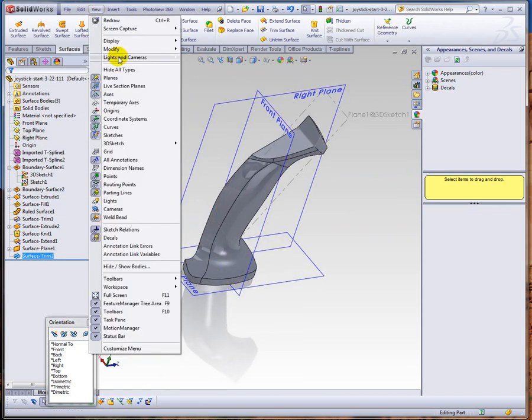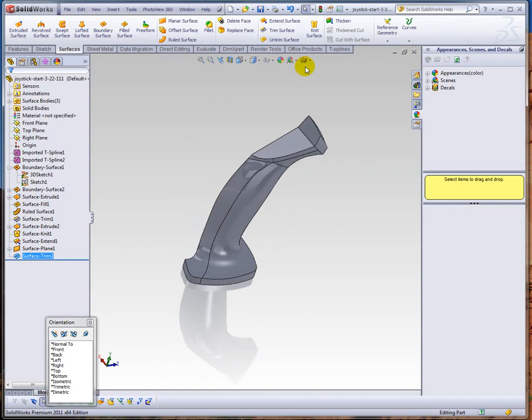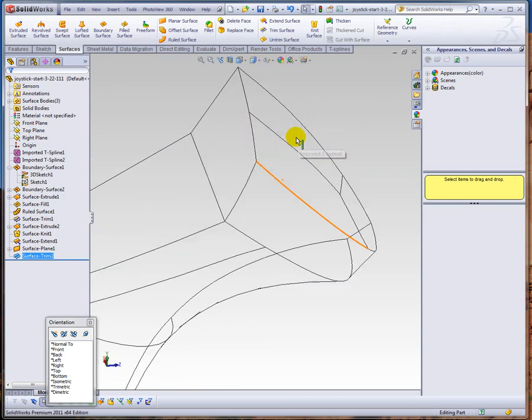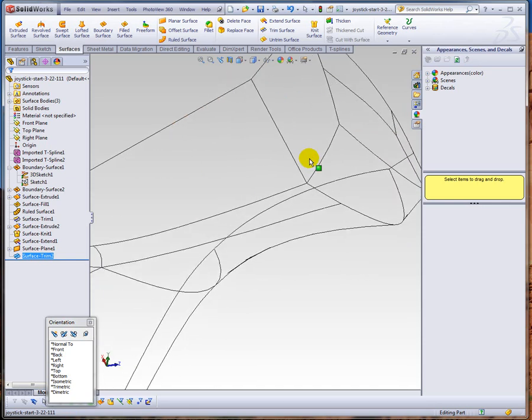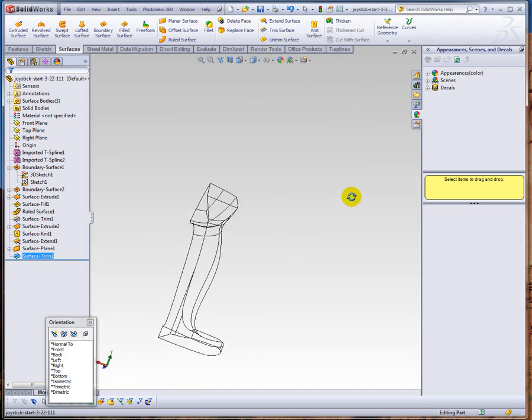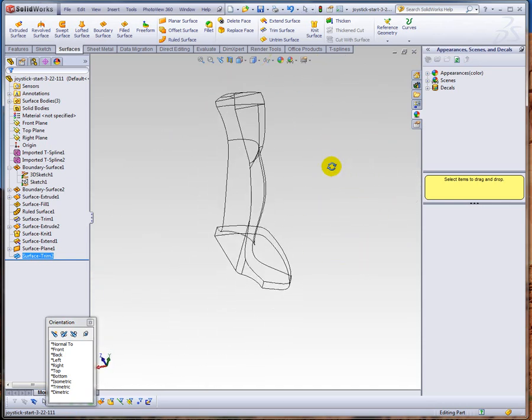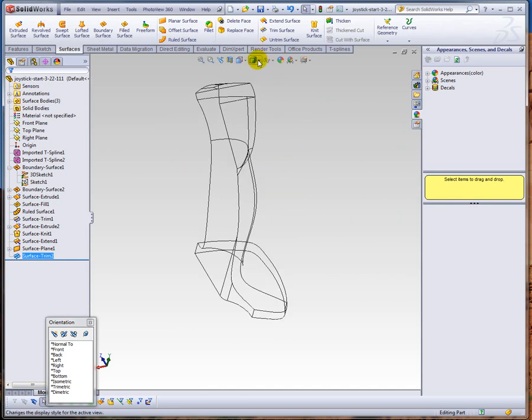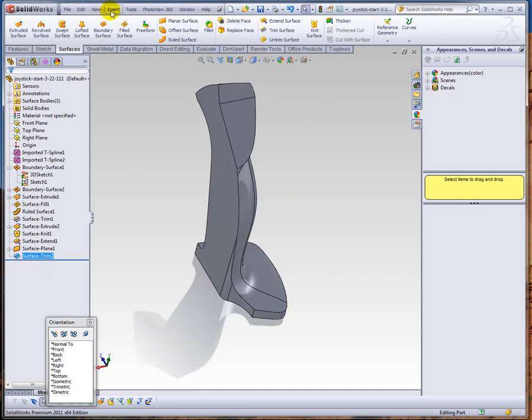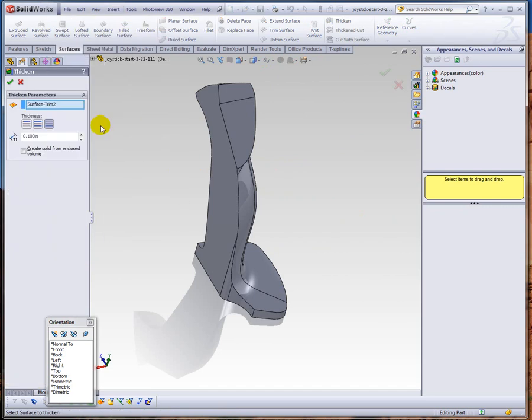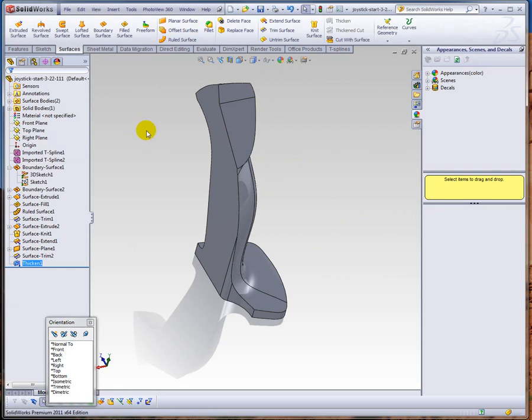Let's just make sure. I always do this. So hide all, go to wireframe, look for any magenta edges. I don't see any, so that looks like we've got a good watertight knit that we can now go ahead and insert boss thicken on. And sure enough, if you get this button, that means that you've got it. And now we've got a solid.